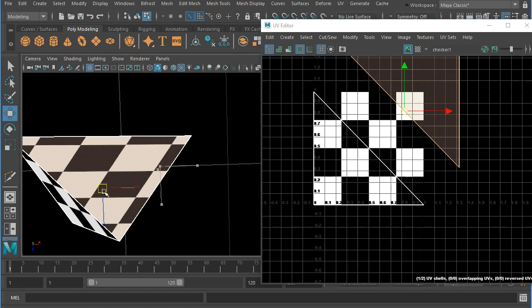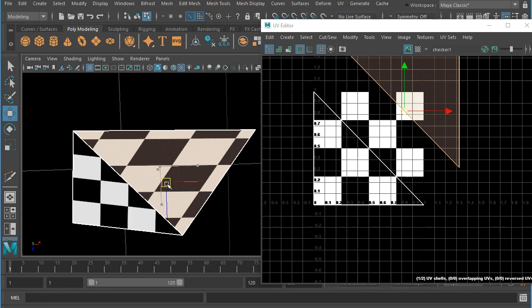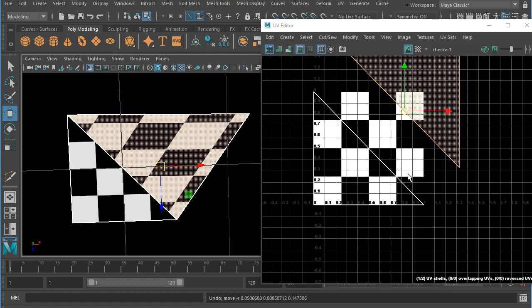And again, even though I've cut this in UV space, it hasn't cut it inside of here. UVs and their information are independent from the surface. Again, they're another coordinate system.